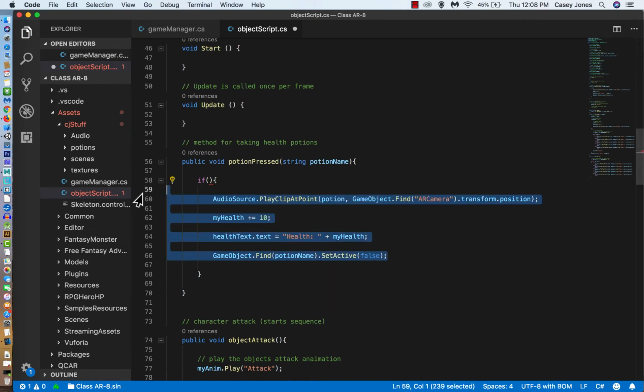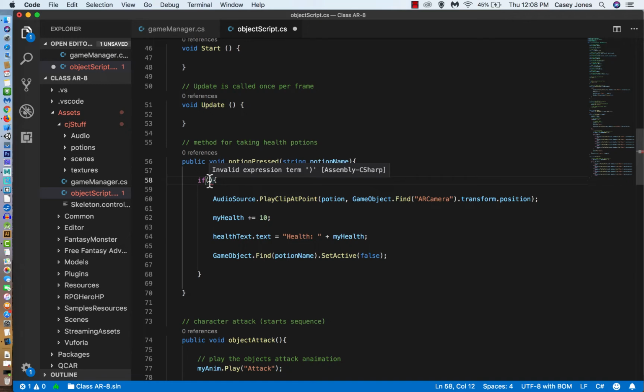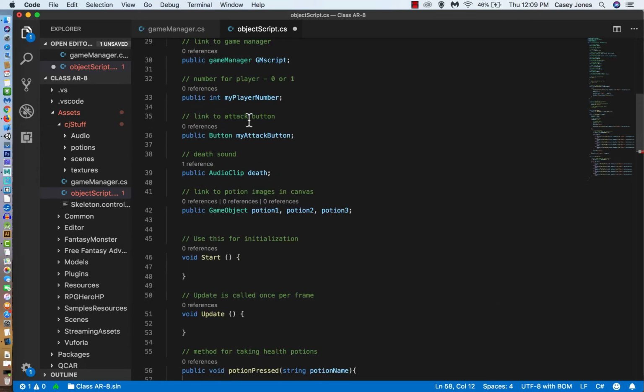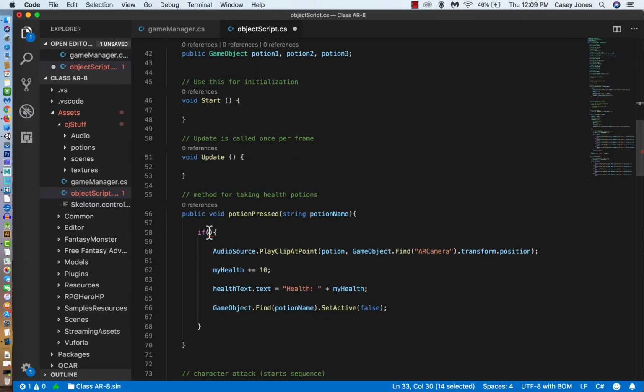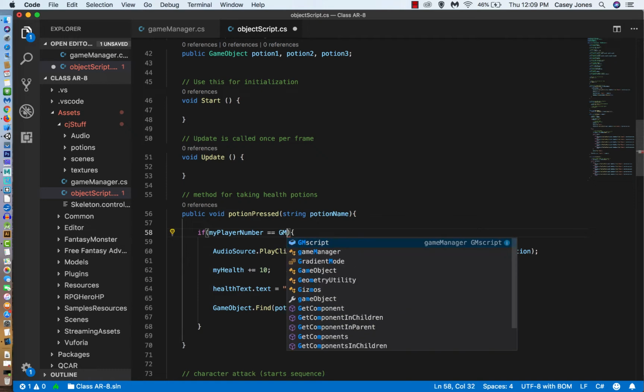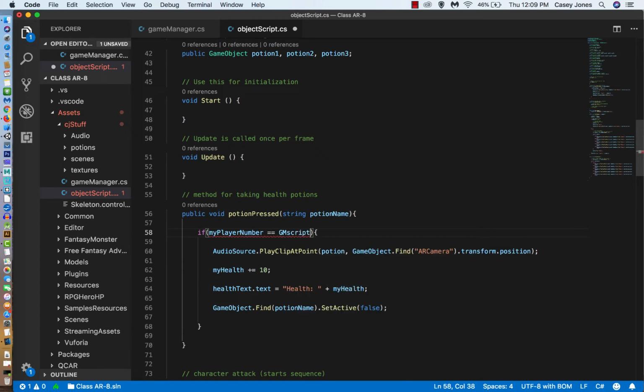I'm going to put all of this existing code inside there. I'm going to ask if my player number is equal to the GM script dot player turn, then I can go ahead and actually take one of these potions. Before we added this code in, you could take a potion at any time. Now we're going to say that only when it's my turn can I take that potion.